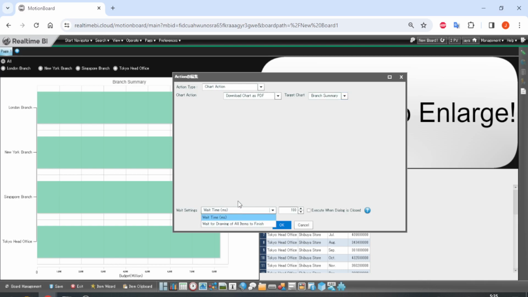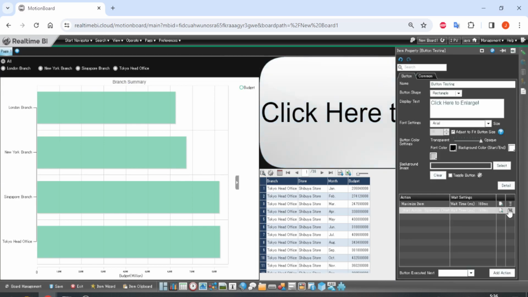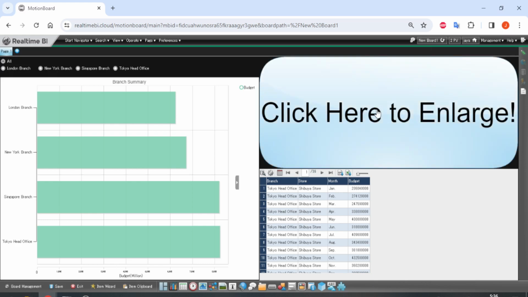Then for the wait setting, it's about when we trigger the action. Sometimes you might want to give a little bit of delay, maybe because there are other actions being executed. You can adjust it using this one, or you can just wait for download, whichever works. But right now we're not using this, so press OK. So we go back here, go to properties, and as you can see, now there are two actions. Now you can try this.